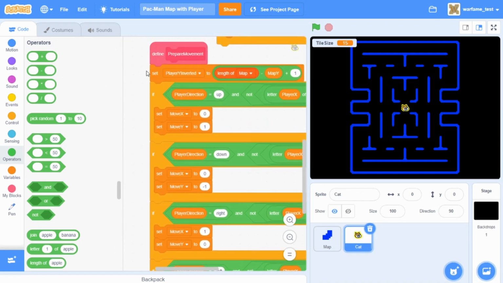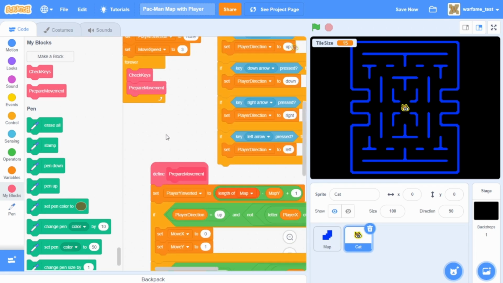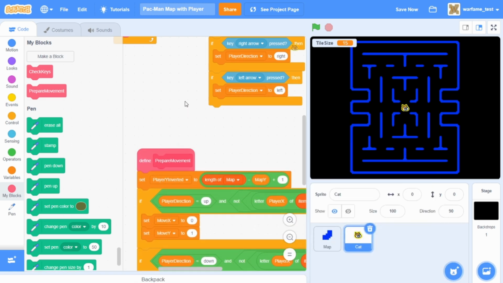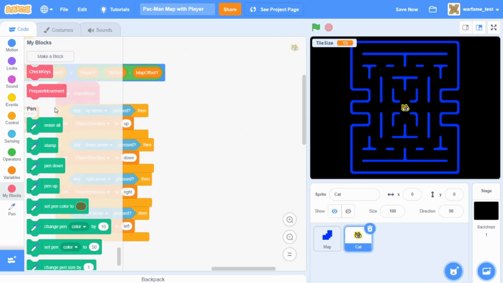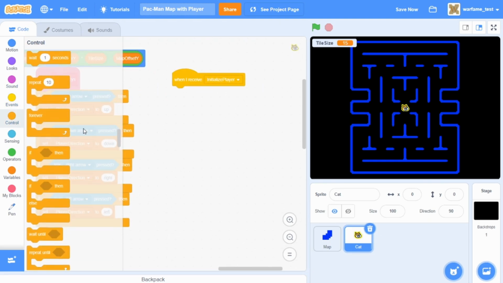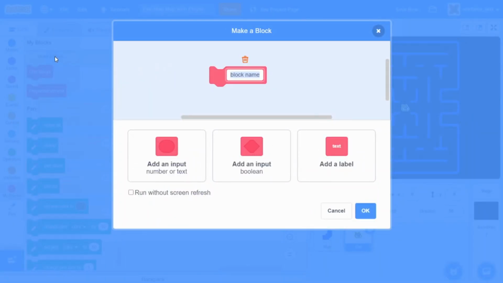All right. And now let's drag the prepare movement block inside of the forever loop after the check keys, and we should be fine. So now we want the player to actually move based off of these move x and move y variables that we have set. So to do so, I'm going to go to events and drag another when I receive initialize player. Then forever, I'm going to create a new block, and let's call this something like move left right, and then click OK. And also move up down.